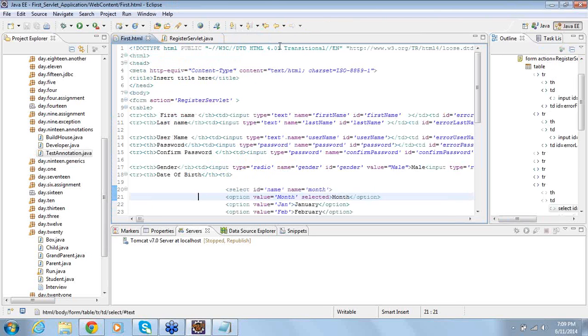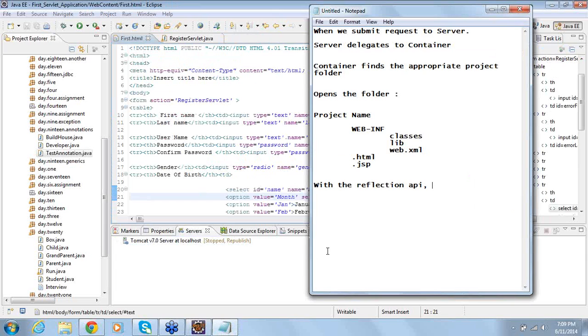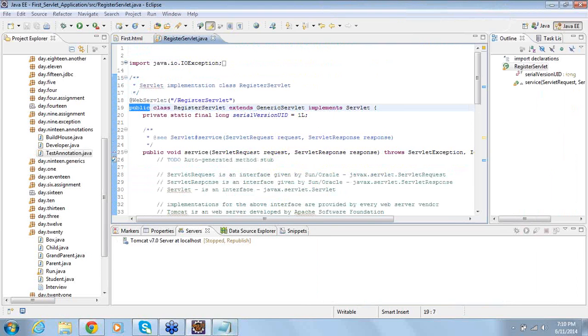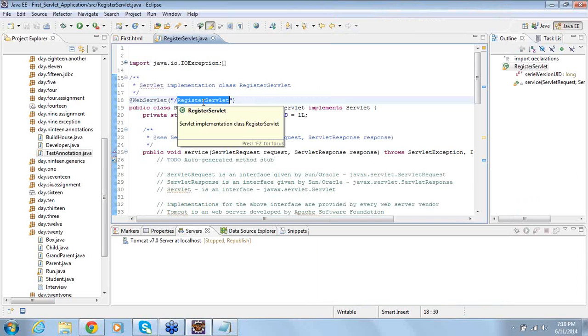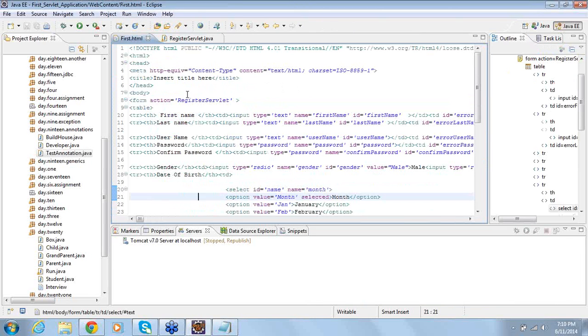So what happens is the web container, with the help of reflection API, reads every .class file and looks for an annotation. Which annotation does it look for? It looks for the annotation @WebServlet. Now that @WebServlet annotation is taking some URL, a registered servlet. This is exactly the same as the action value. You see this?